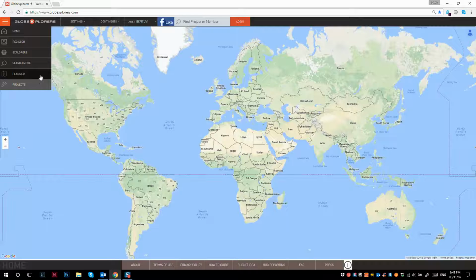Of these, the most important for travelers is probably the project section. That's where you create your projects and you put all your information.